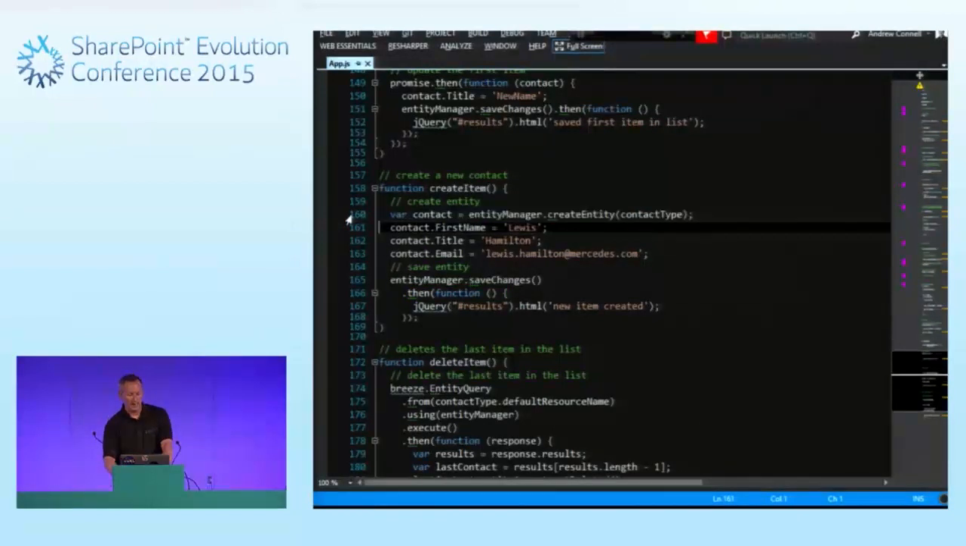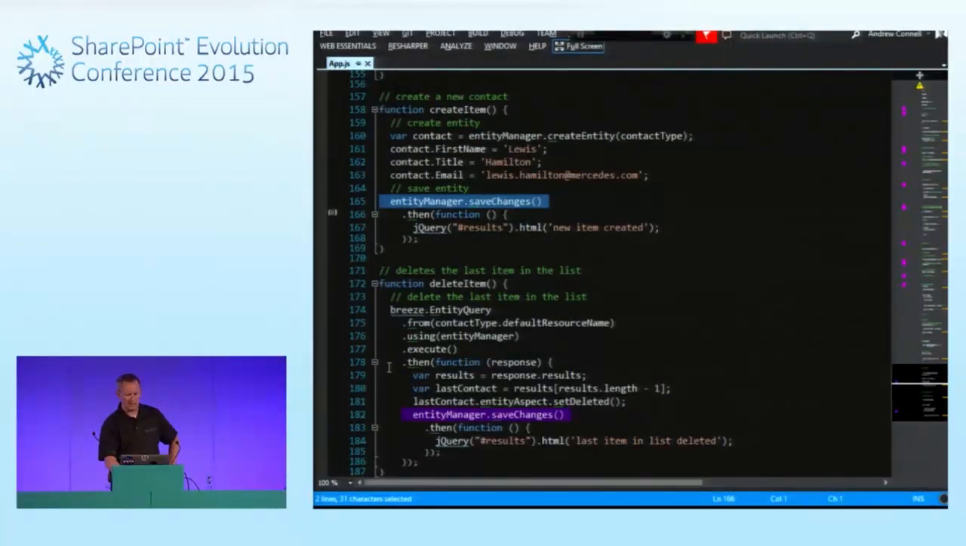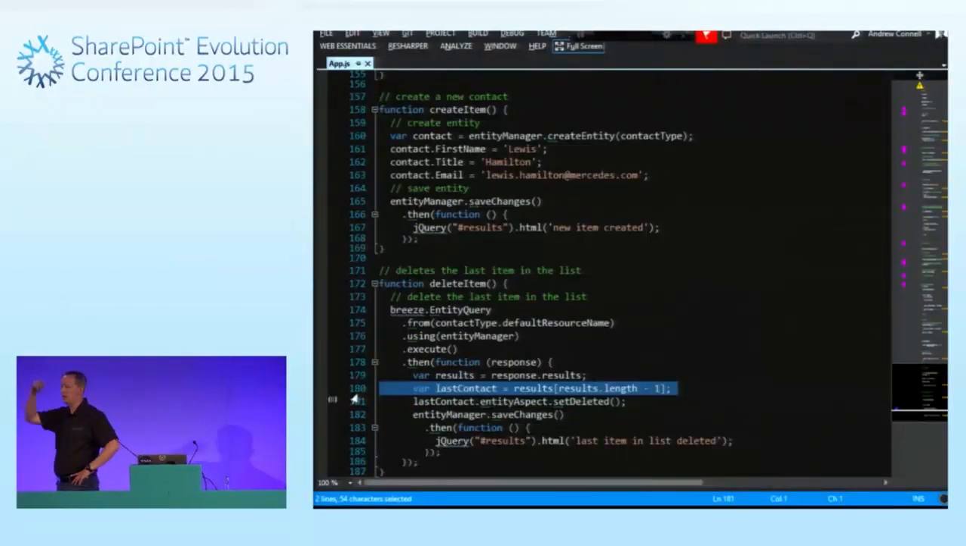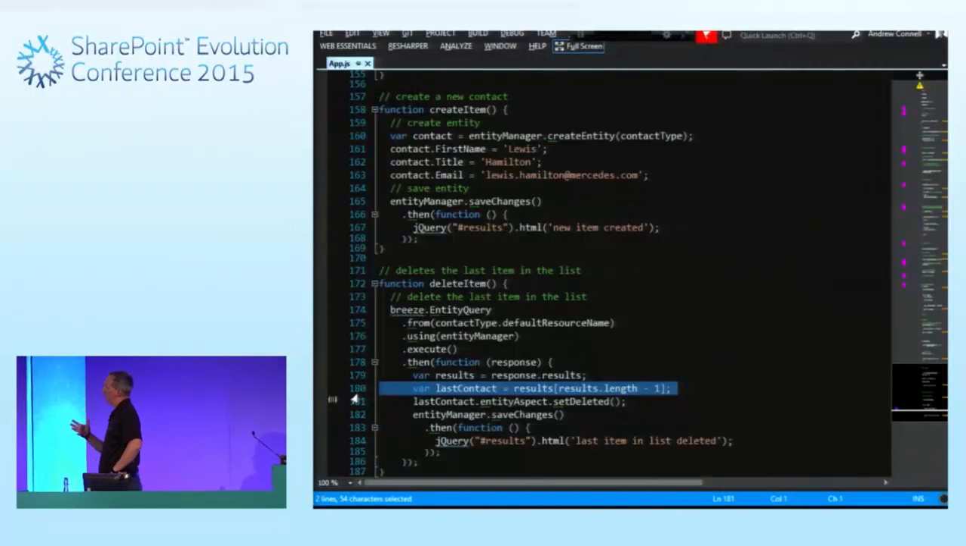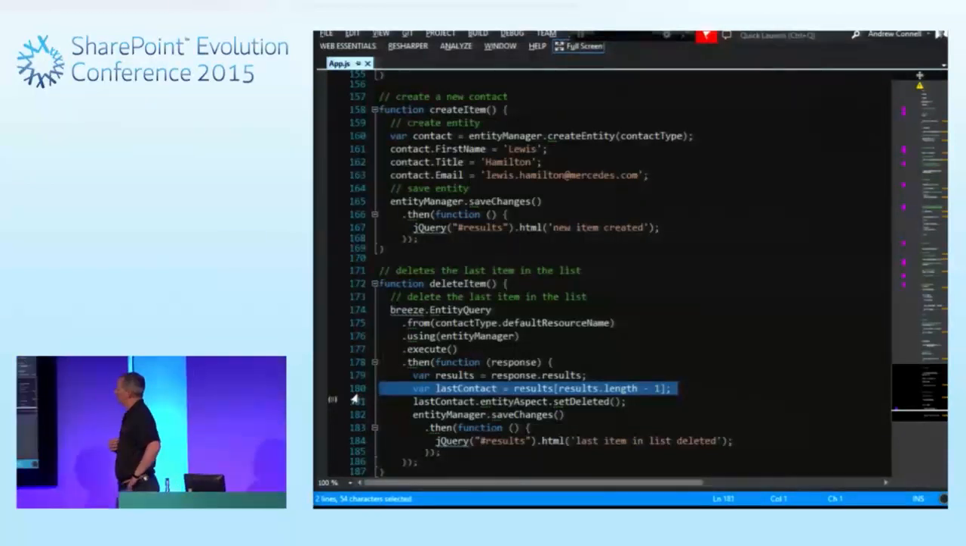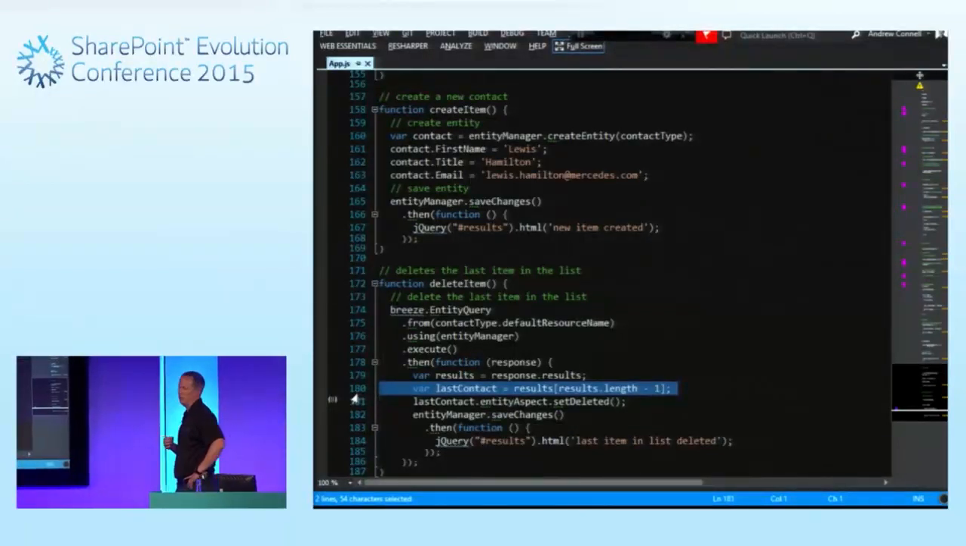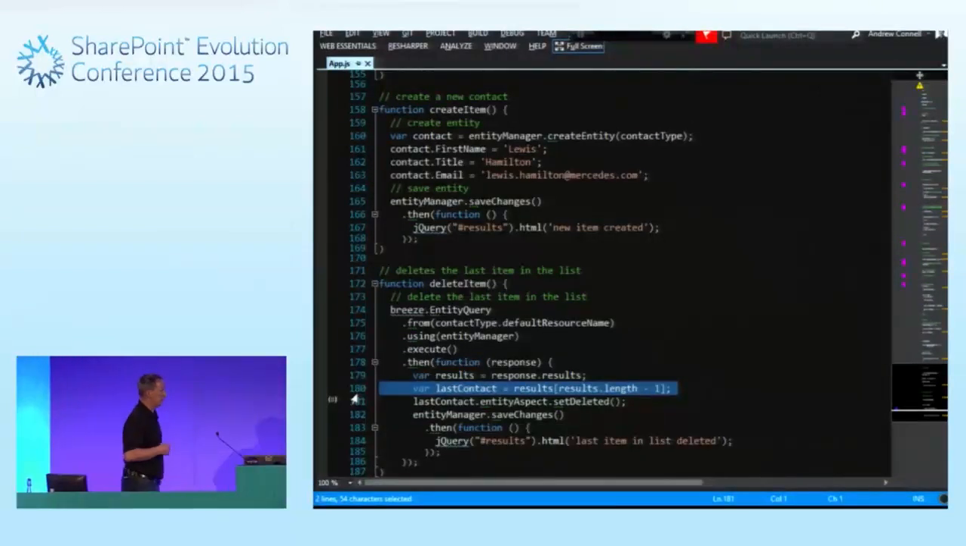I'll give him a first name, last name, and an email address, and then I'll just say save my changes. Delete is a little funky. You go get the item, where I'm getting the item right here. So all that first part, lines 174 to 179, that's just the same code for getting a specific item, or getting all the items. That last line, not the one that's highlighted, the next one, line 181, that's the only part that's a little freaky here.